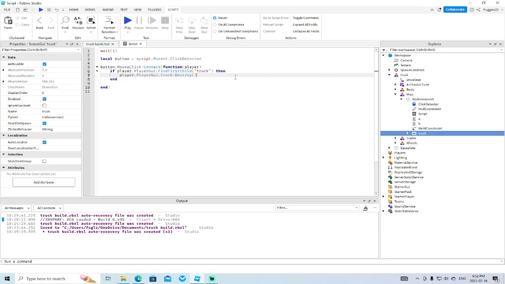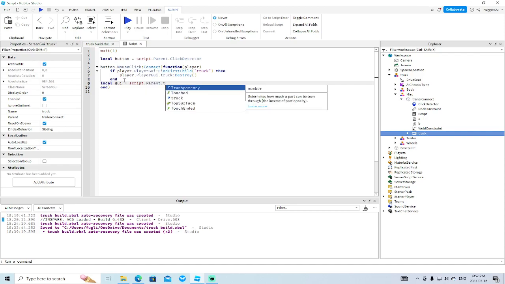Oh, I see. I have the code here in my hand. I'm just looking at it and going, well, I've referenced a couple of things. Hopefully this works. Okay, and then after that we're going to do local GUI equals, right, script dot parent dot truck. Parent dot truck. All right.